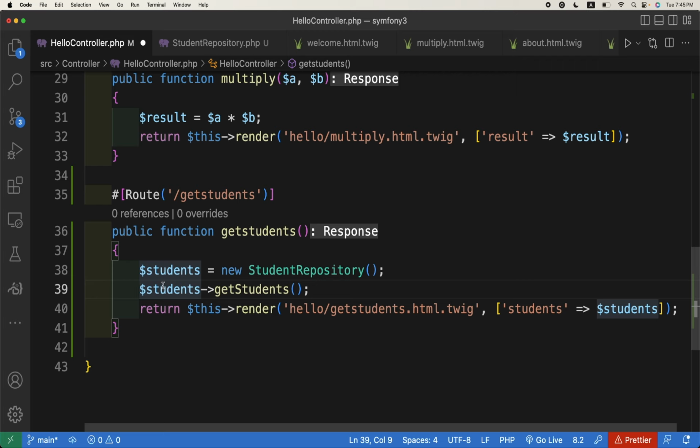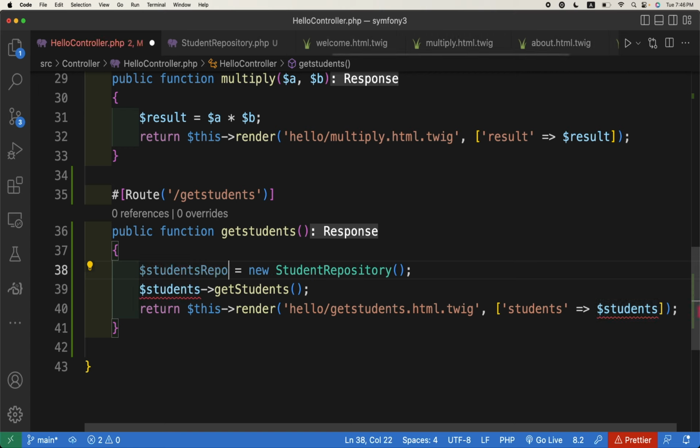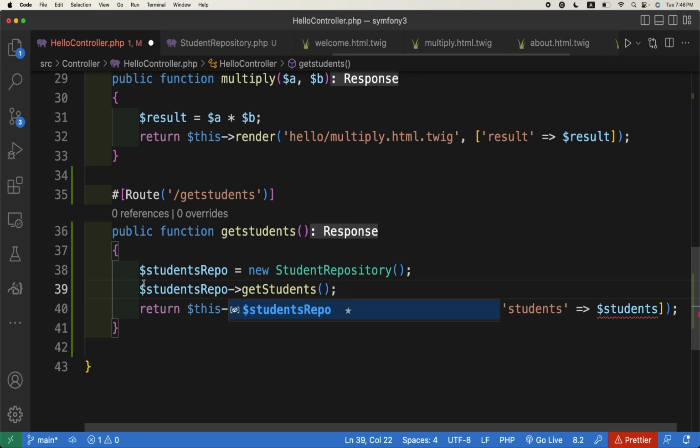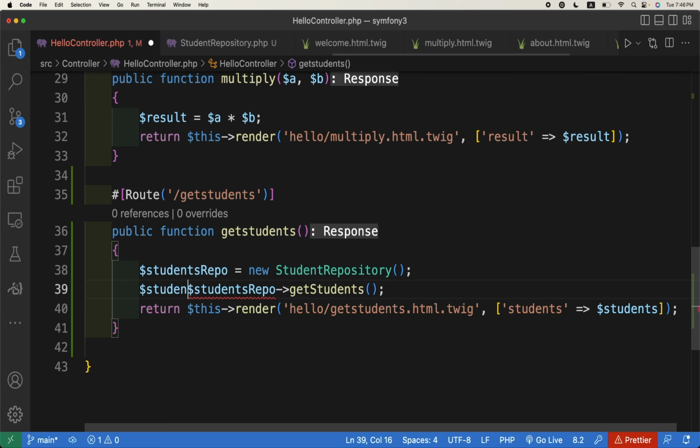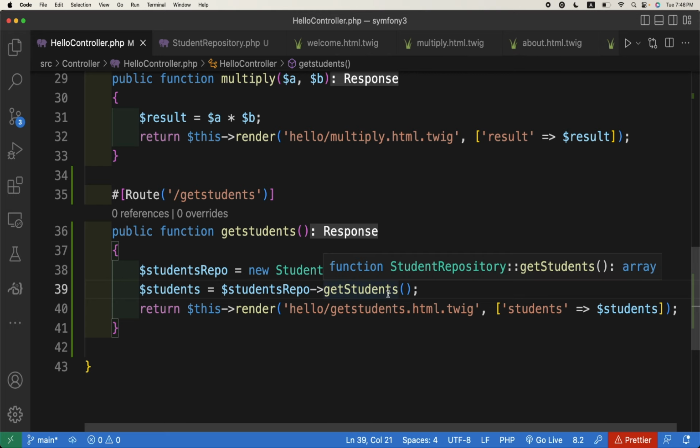Maybe we can call it something else, students repo. Okay, so students repo get students, and it should be assigned students equal this. Now we are passing it. It will be working, but is this the right way? No. We are initializing the class inside the method. So what should we do?